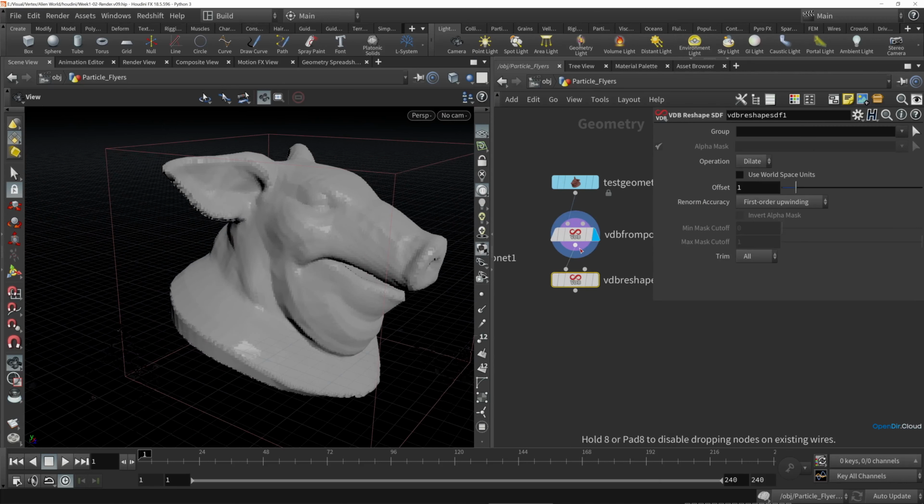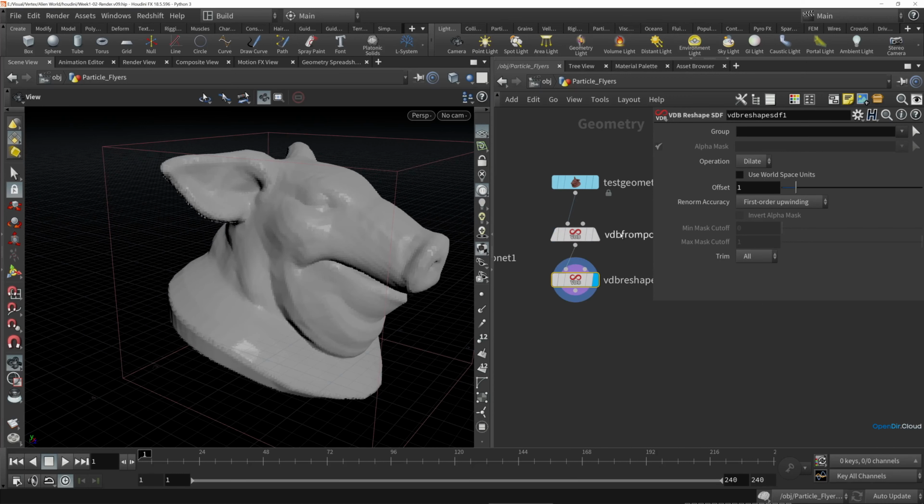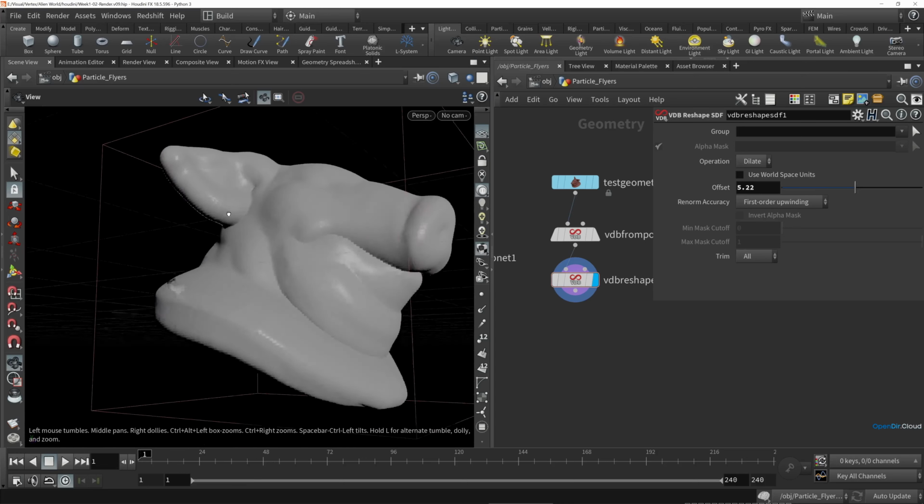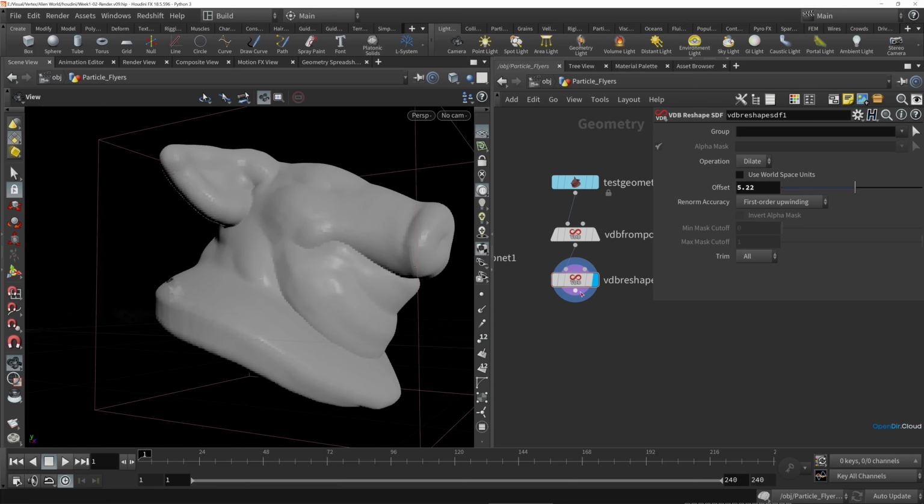So let's do a VDB reshape on this. And the default operation for a VDB reshape will be to dilate and expand that. So let's increase this a little bit more. And that's effectively rounding out our shape quite a bit.